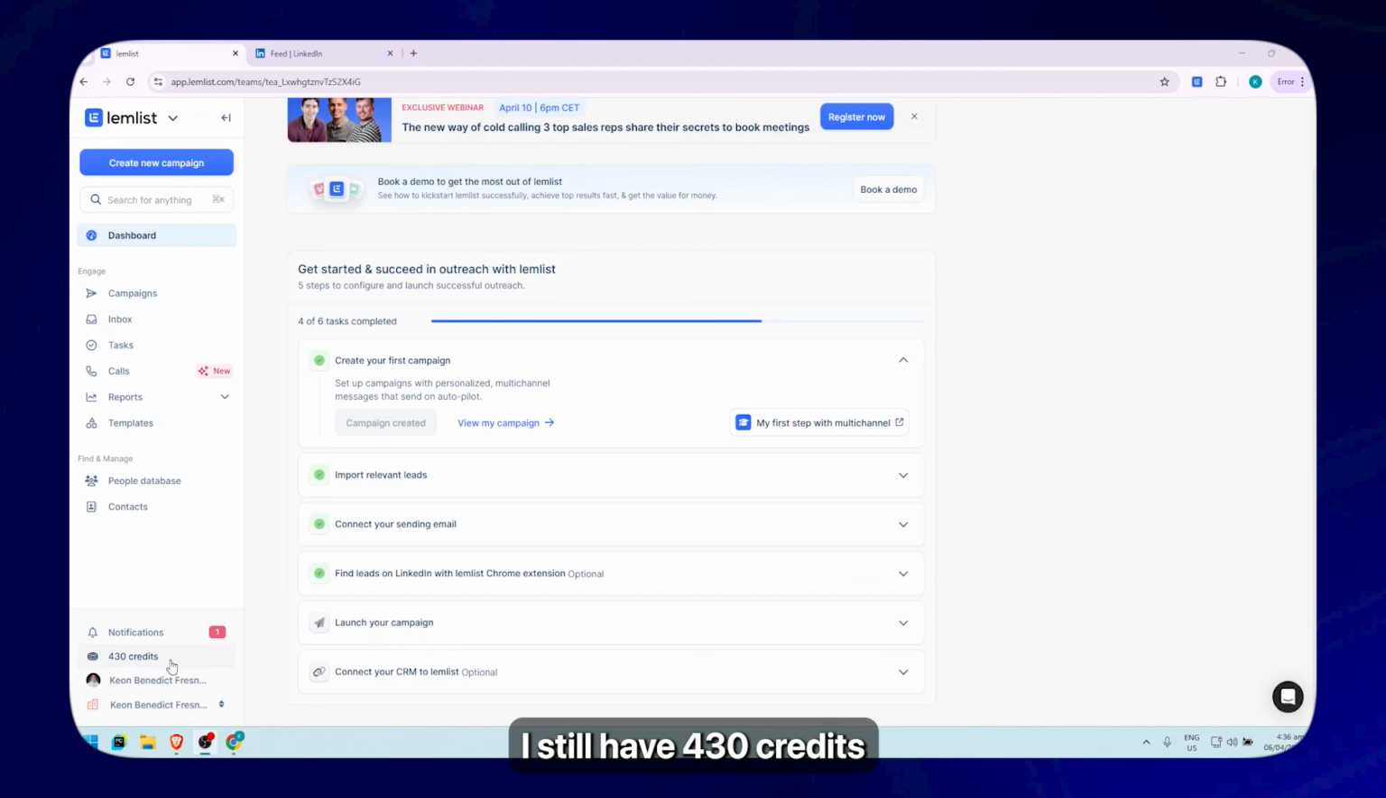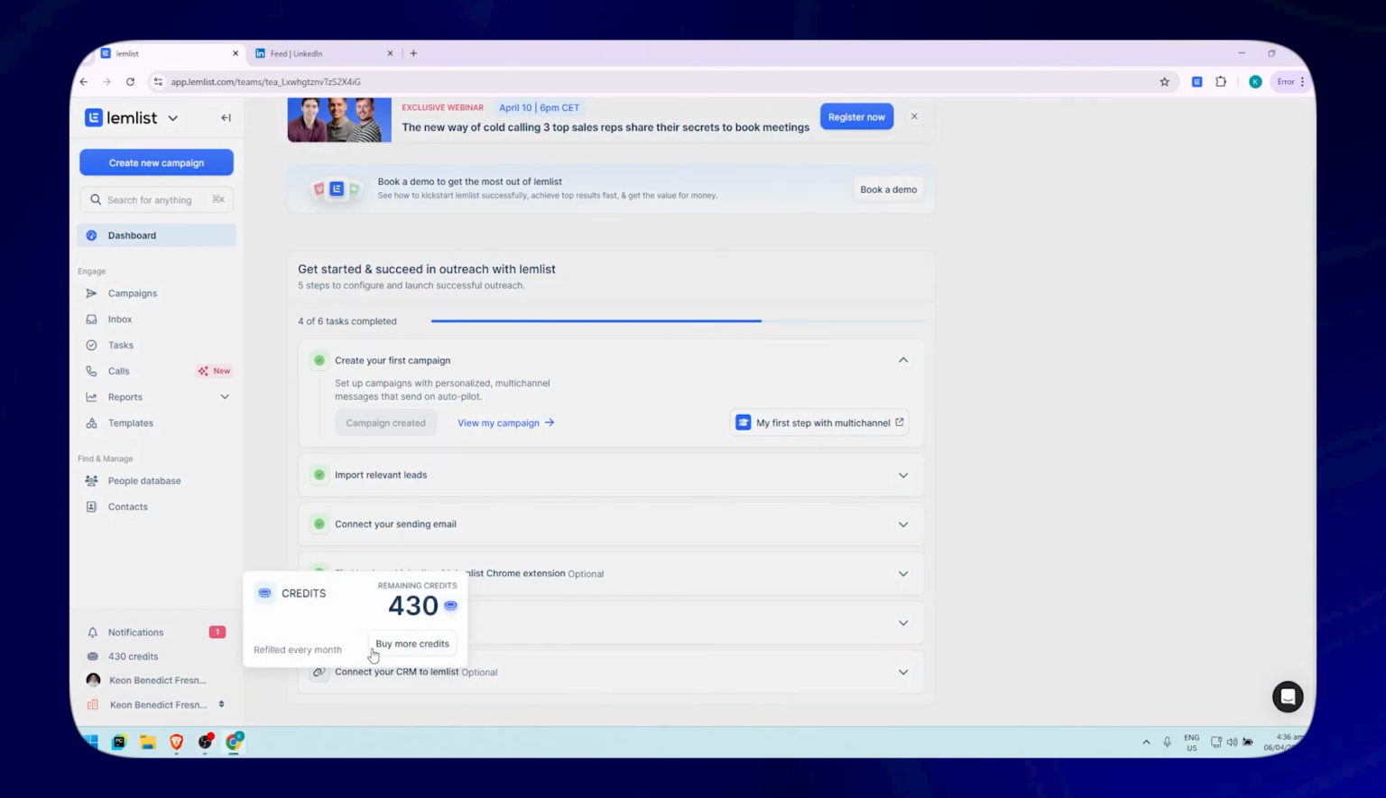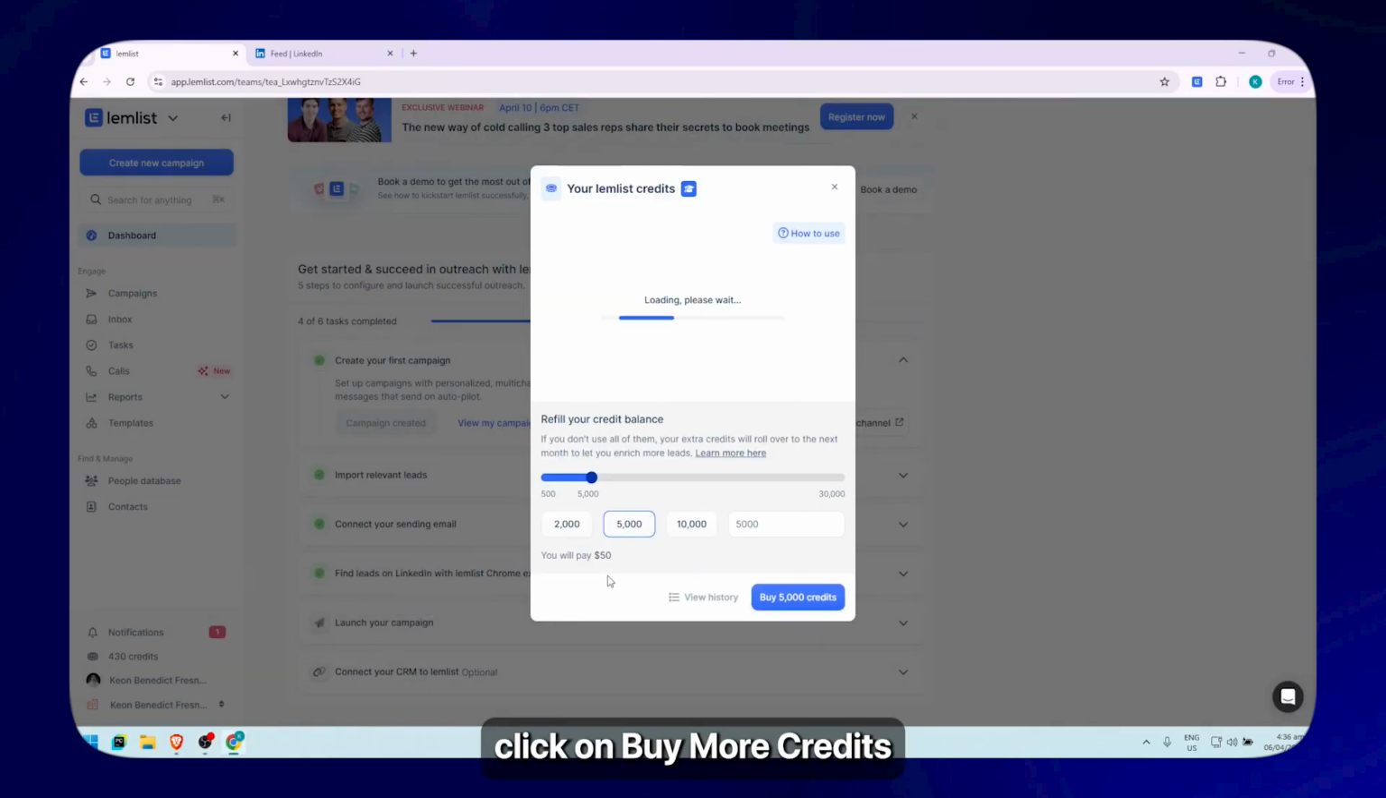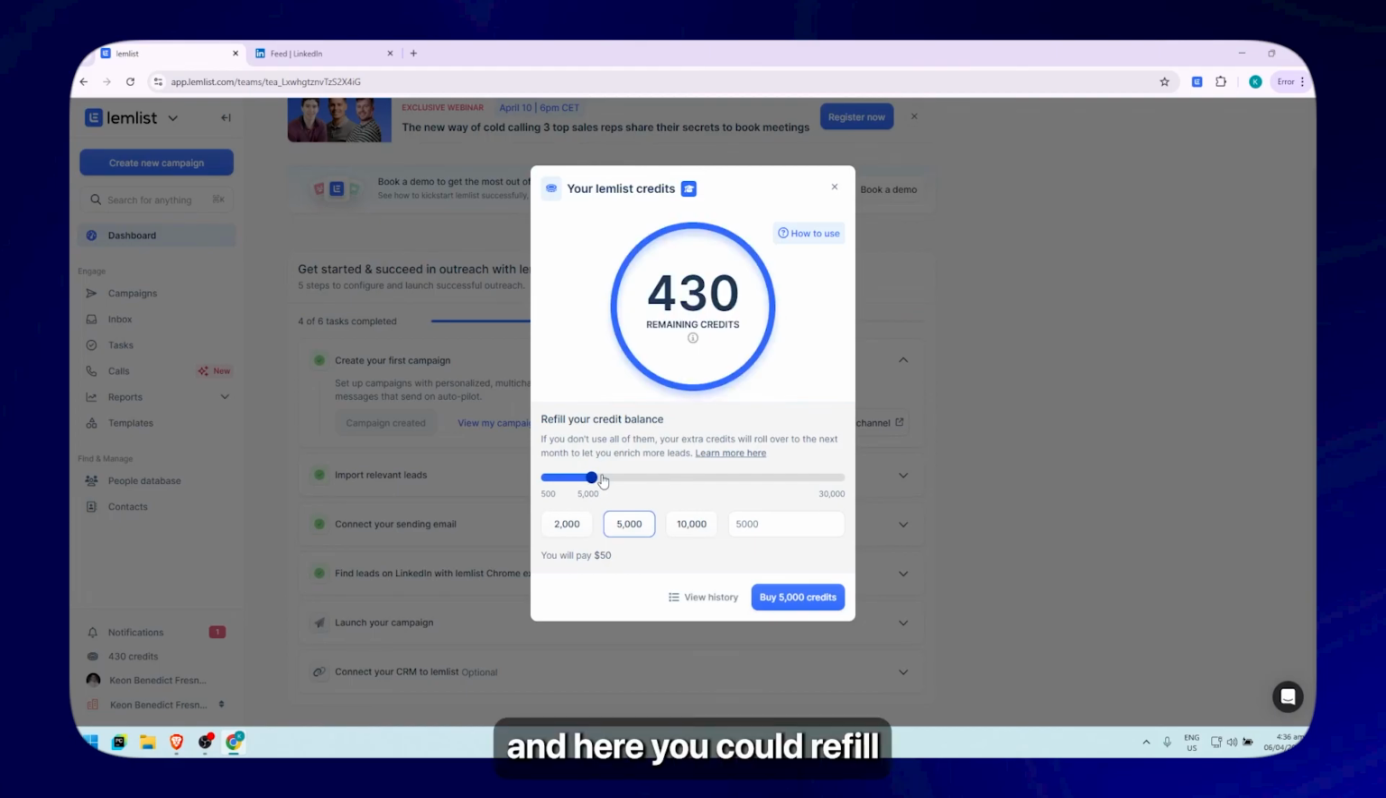So as you can see, I still have 430 credits, which was initially 500, and it was given free by Lemlist. You just simply need to connect your Lemlist to your LinkedIn account, and it is refilled every month. So you can start out with the 500 that Lemlist has given to you, and you could also buy credits if you want. So simply click on buy more credits, and here you could refill your credit balance, and it shows you also the amount that you need to pay.